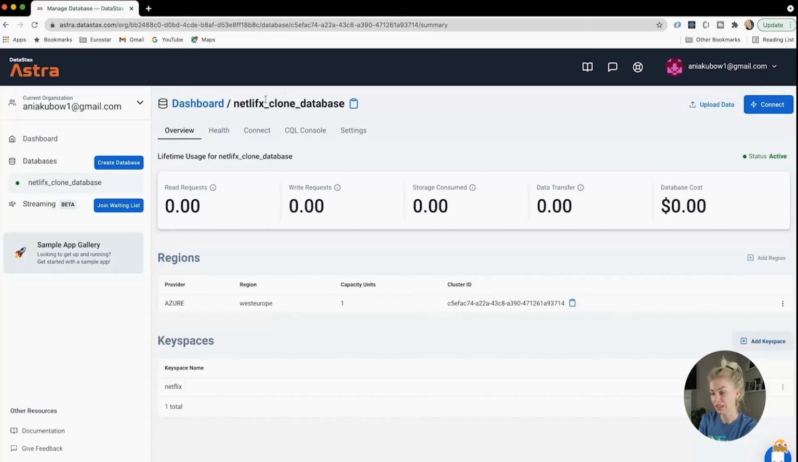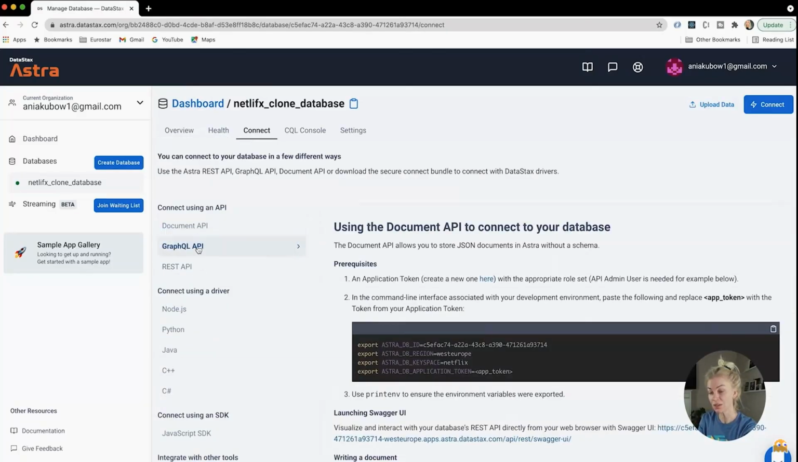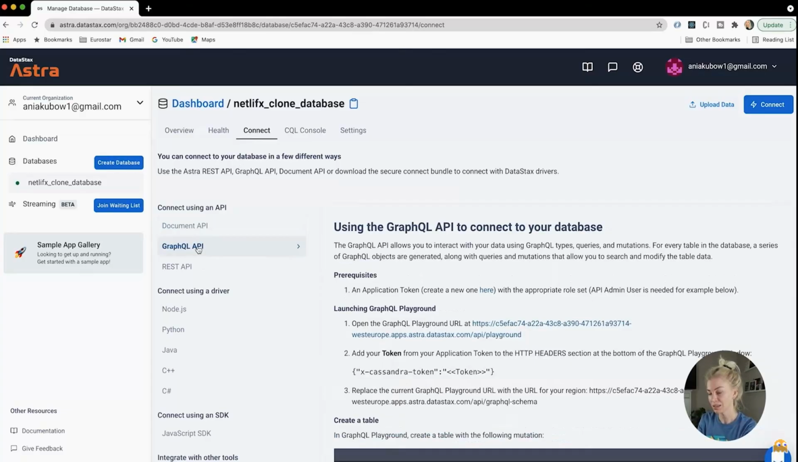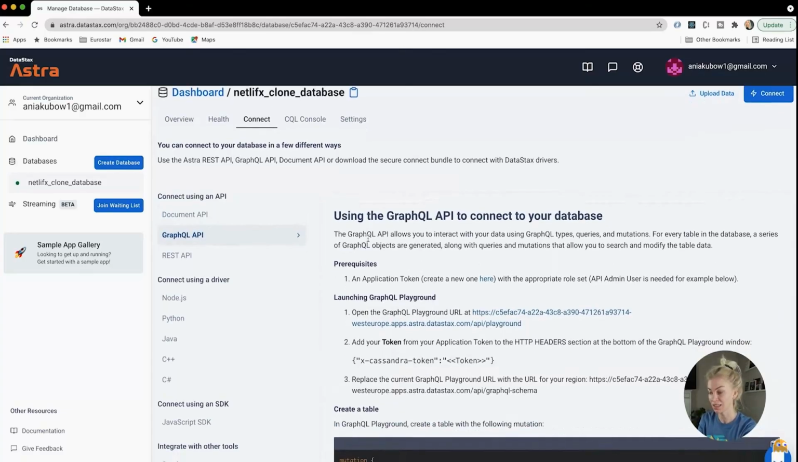Great. So we've got our Netflix clone database. Now, I'm going to actually use the GraphQL API. And what is so handy about DataStax is that it actually provides us the playground, it's basically just done it all for us, okay? So here we go. The GraphQL API will essentially allow us to interact with our data using the GraphQL types, queries, and mutations. So we're going to be doing this in the playground first in order to add data to our database, but then use the same queries to retrieve them, but in our app, okay?